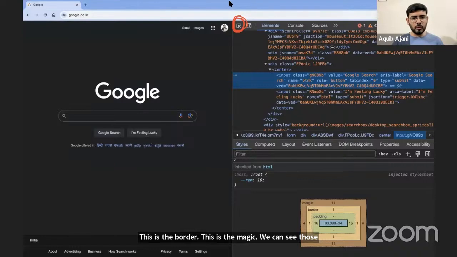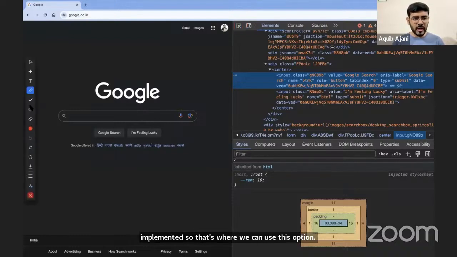So whenever we are on any other website and we just want to see how something has been implemented, that's where we can use this option. That's the first option that we have in these developer tools, which is really helpful.